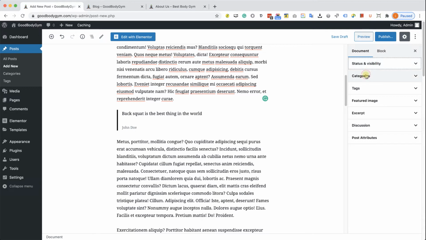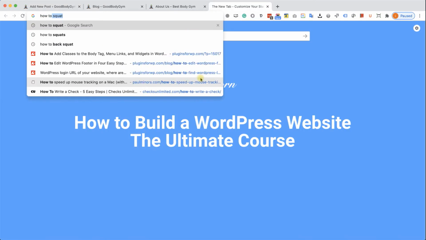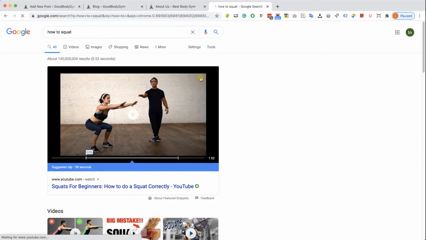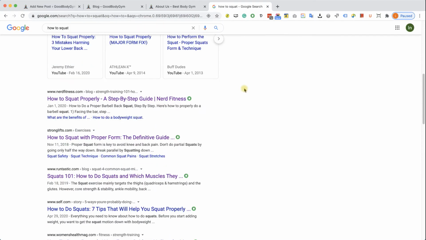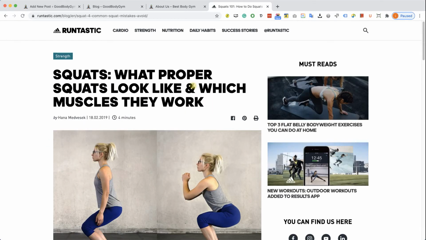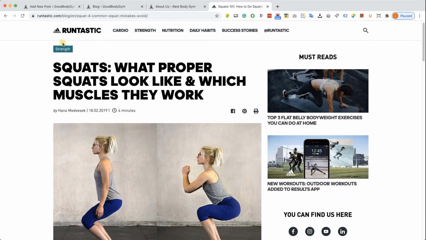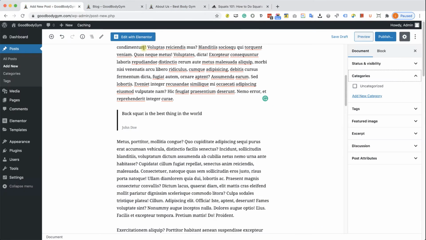Alright, here under the document we have a few tabs. Let's focus on the category first. And we can see that we have the option to add categories. The category that you choose must be related to the article, of course. So you will need to decide for yourself what is the best category for your article. I'm just going to Google to see what other websites are doing. So let's take this example for our category. We can see that this article is under the strength category. I'm going to use it for our blog post as well.